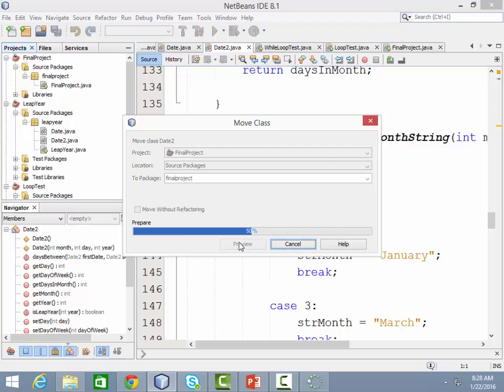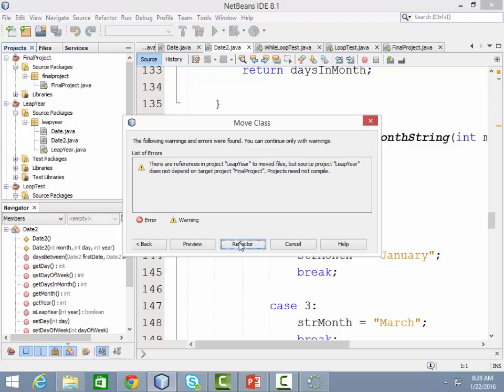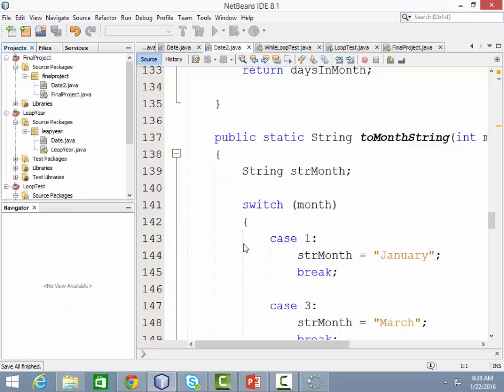It says there's errors. It doesn't see a dependency between the two, so it's asking us, are you sure you want to move this because you're not using the date class inside your project yet? And we say, yeah, we want to do that. So it's just a double check, and then it finally moves it. Okay, so now we have our date class in our final project.